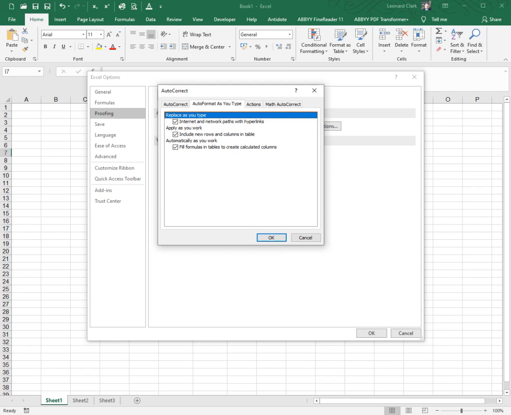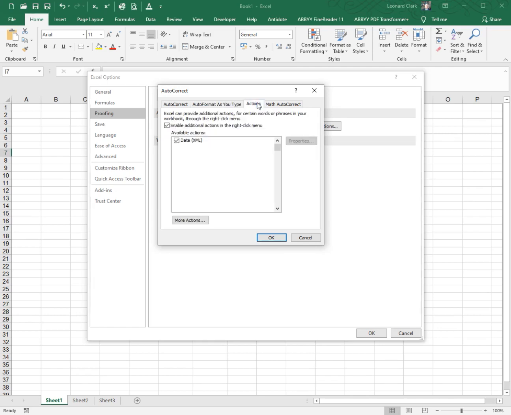So, having talked about that, the next thing to look at is actions, and I found that this was of no use whatsoever, so I'm going to ignore actions completely. And when I look at more actions, it basically tells you there aren't any, so no point.